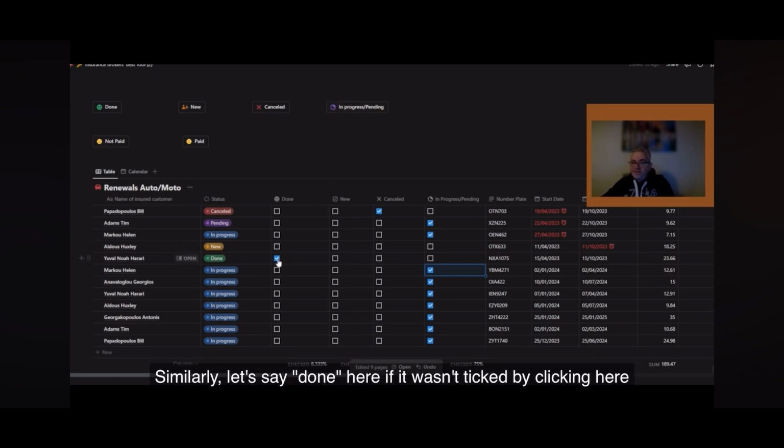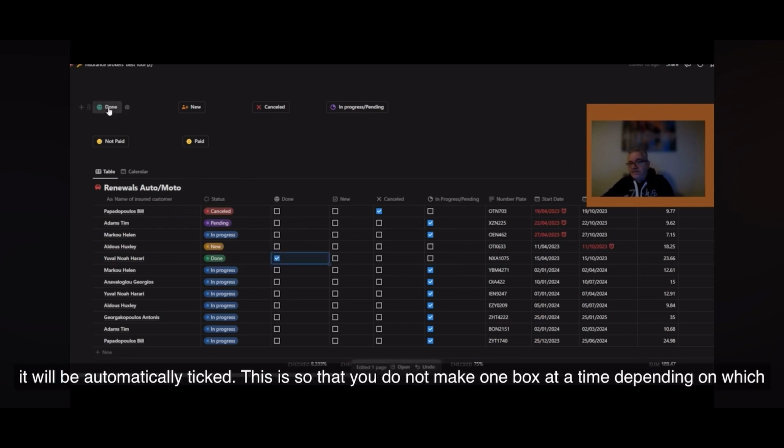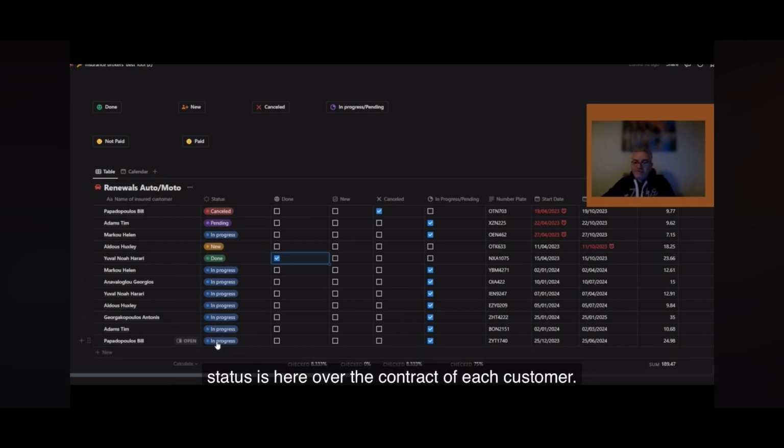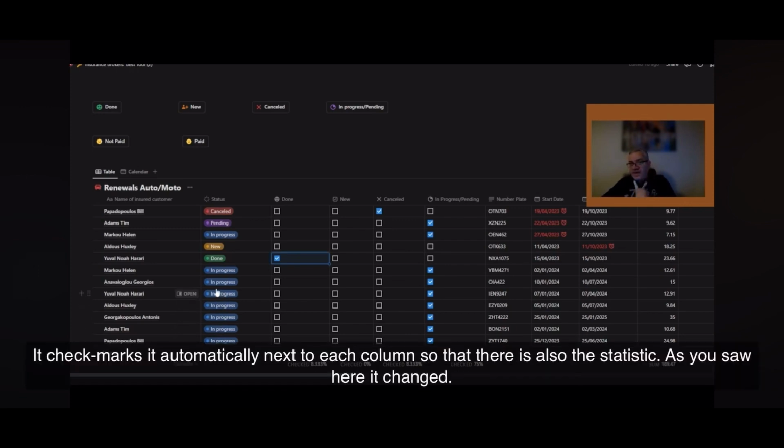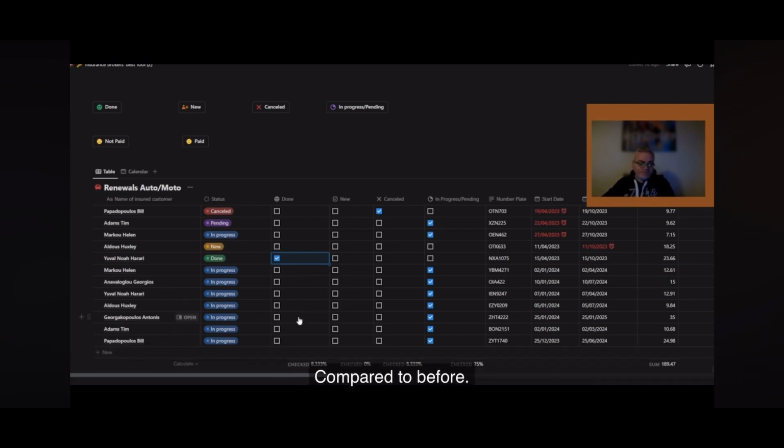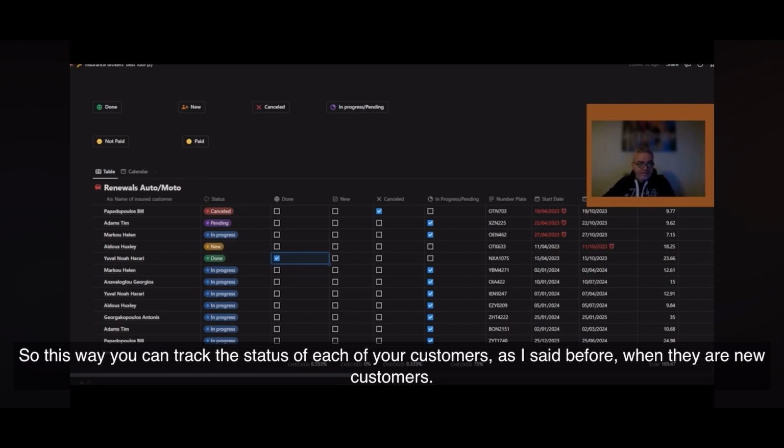Similarly, let's say they're done here. It isn't ticked by clicking here, it will be automatically ticked. This is so that you don't have to tick one box at a time depending on which status is over the contract of each customer. It checks it automatically next to its column so that there is also the statistic, as you saw here, changed compared to before. So this way you can track the status of your customers, as I said before, when they are new customers.